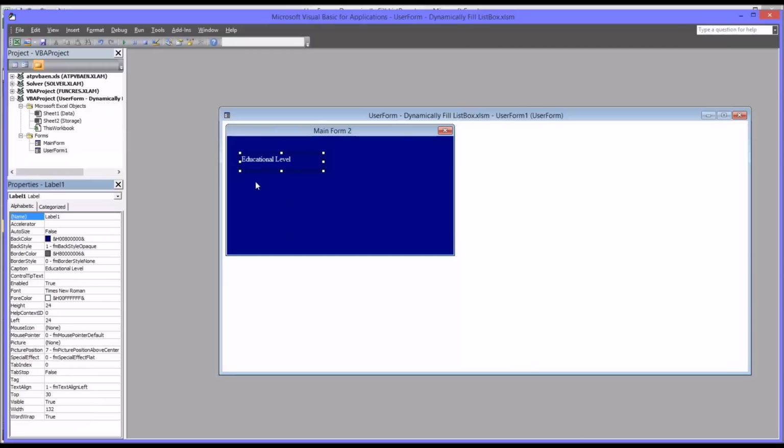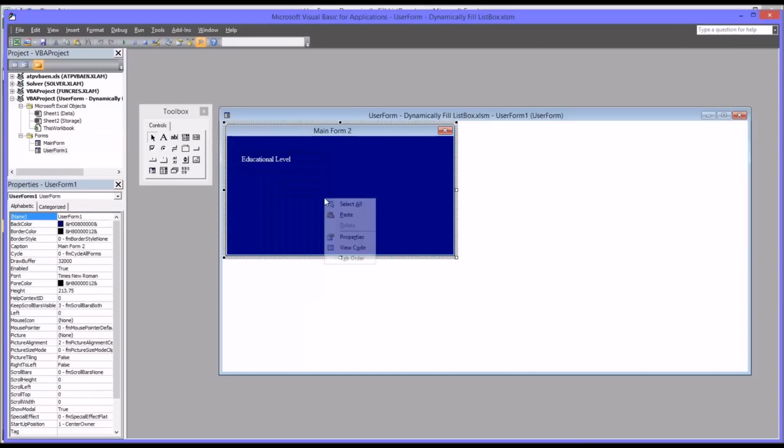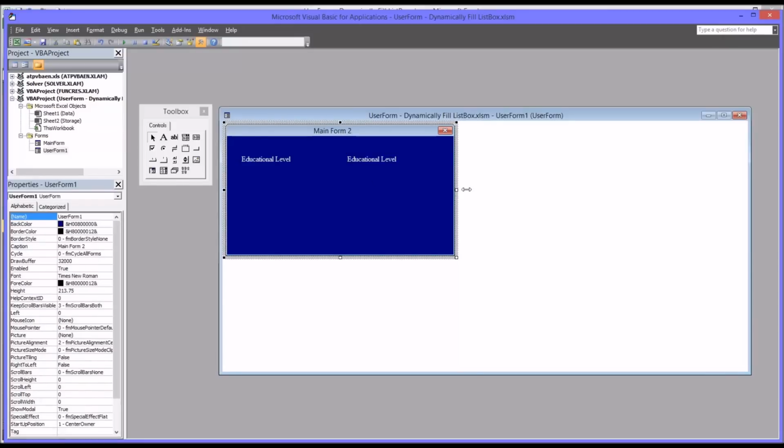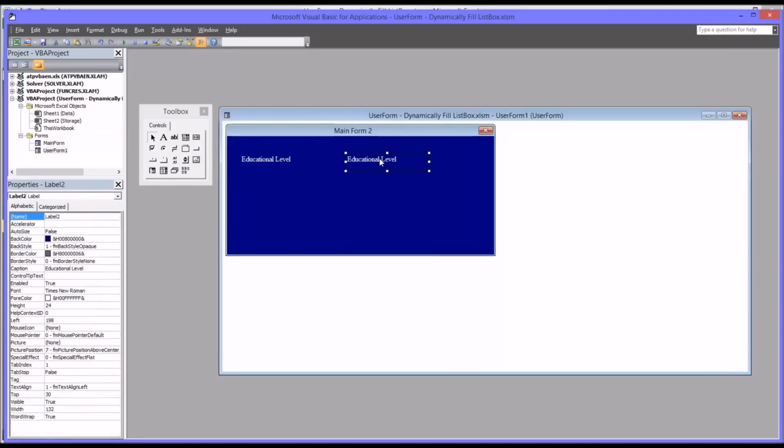And the other label was program, so I'm just going to copy and paste the first label. Make this a little bit wider. And I'm going to change the caption for this label, which is label 2, to program.